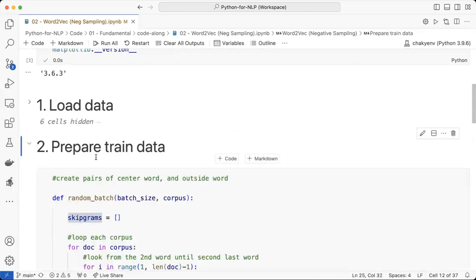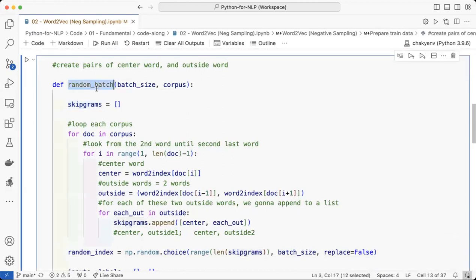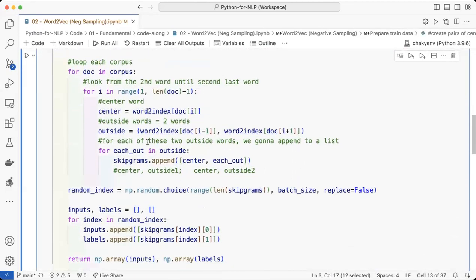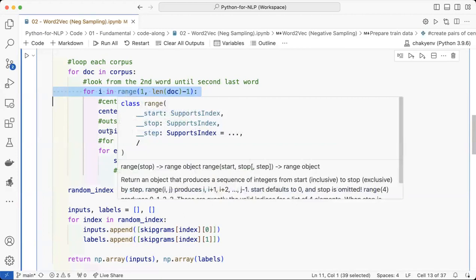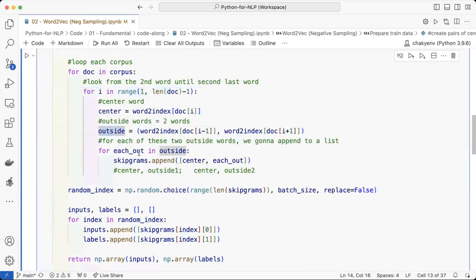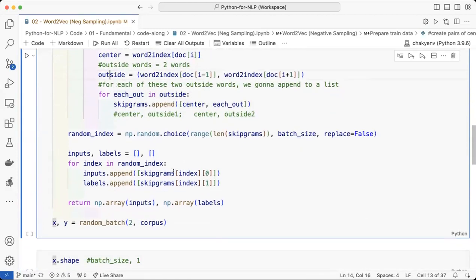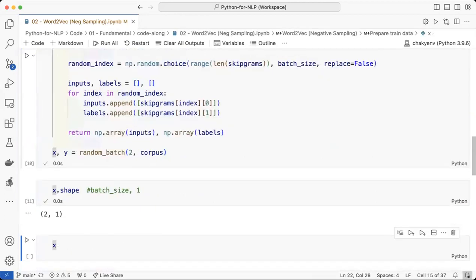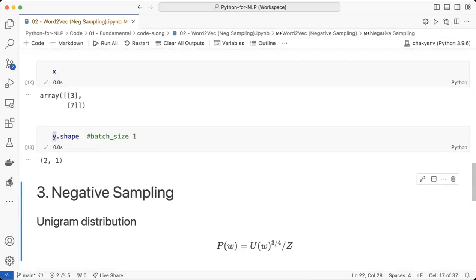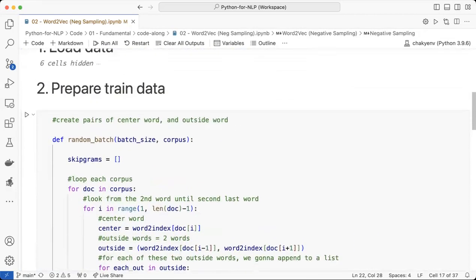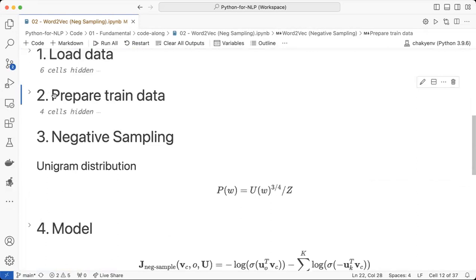And prepare training data is basically the same, which is mainly the function of the random batch. We run through each of the corpus and we run through each word from the second word to the second last word, making a pair of center word and outside word, and then we just randomly draw according to the batch size. All right, so that is the prepared training data.